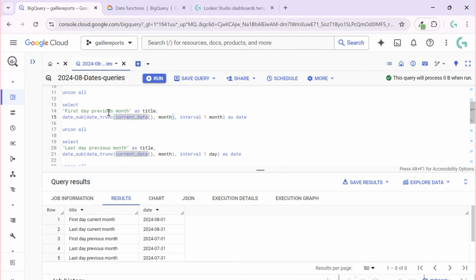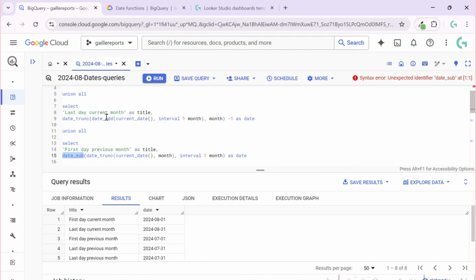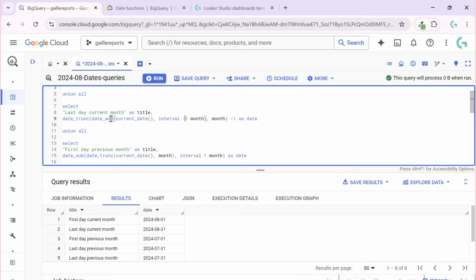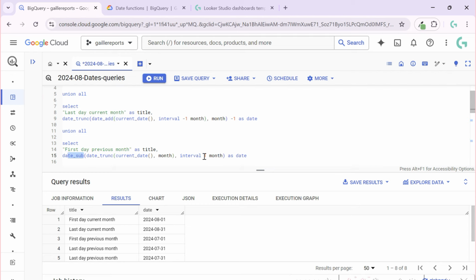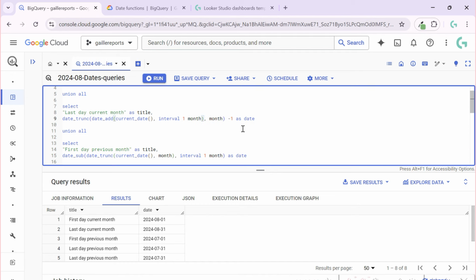For example, for the first day of the previous month, here we have a new function that we didn't use yet. It's date sub. So we have date add and date sub. They are opposite. Here we add some days, months, weeks, quarters, etc., and here we minus it, so we reduce. Actually, if we use -1 with date add, it will be the same as using date sub and +1. It will work the same way.